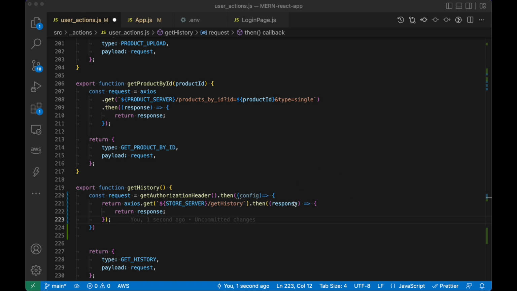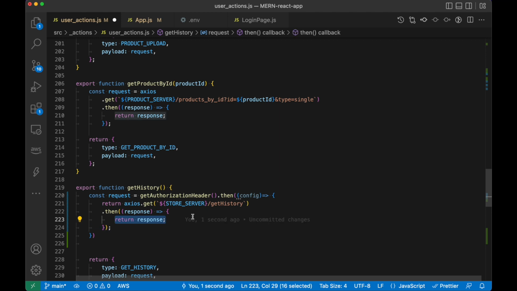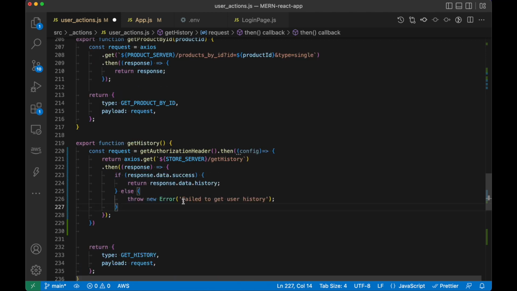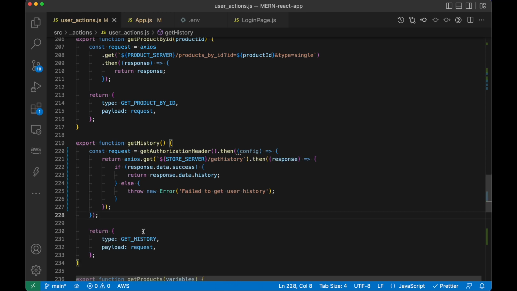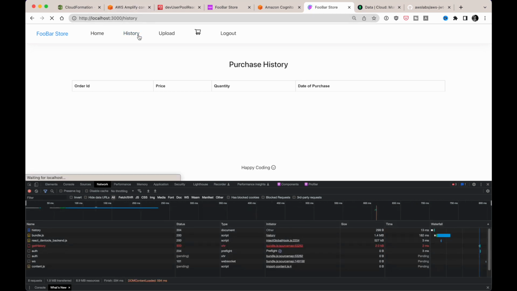Sometimes you might need to do some changes because the response is not exactly the same as what the application is expecting. So when you do these changes, but in this case, we just fix the response object to point to the right place, and it should be done. So now the get history should work. So let's refresh that and let's see.